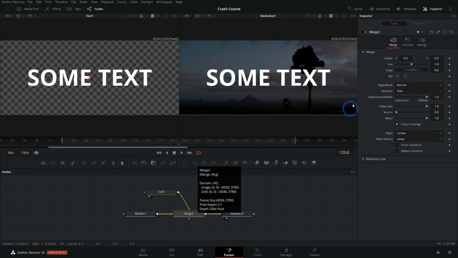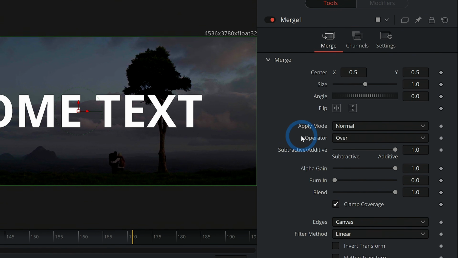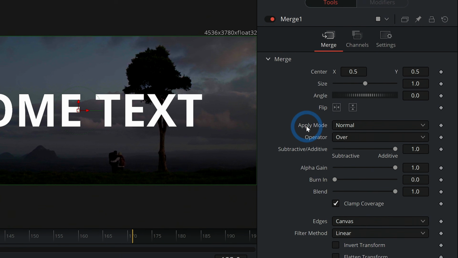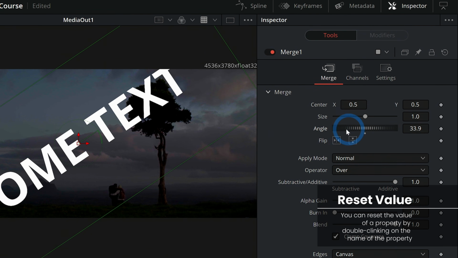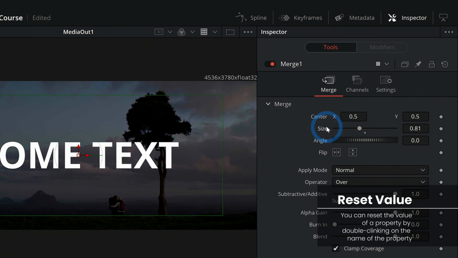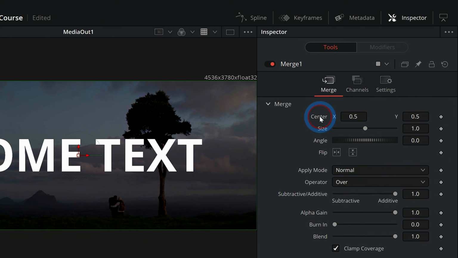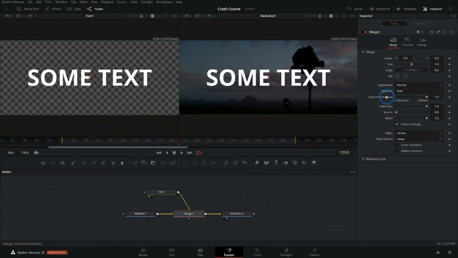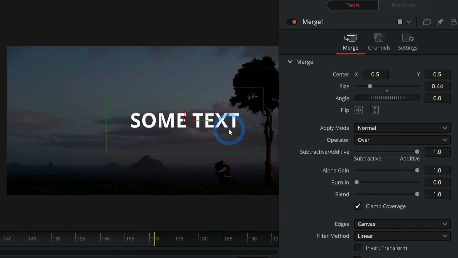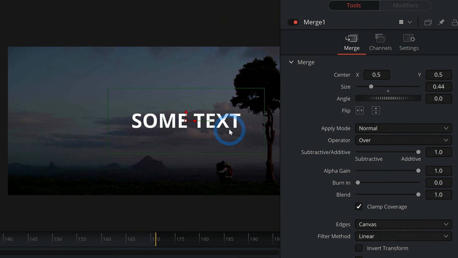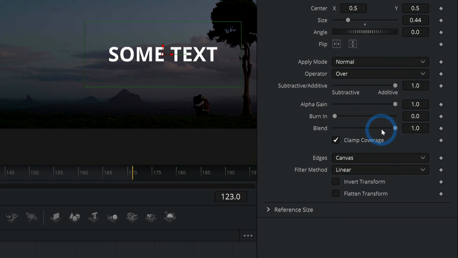So if we select this and go to the inspector, we have all kinds of different properties about how that foreground image is treated, including angle and size, the center point, which is like the position, and a bunch of other stuff that you can play with. So that's a way that you can quickly do something like put our text over our image and then make it smaller. If we want to change the opacity of this foreground layer, we do it with the blend.